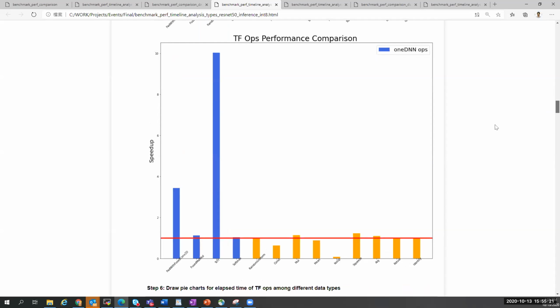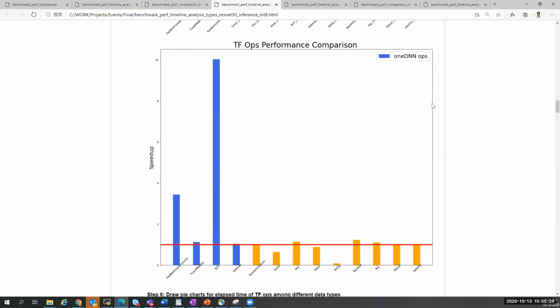Then we compare the speed up among different operations, and also we mark the operations accelerated by oneDNN as blue bars. As you can see, most of the orange bars don't have a good speed up. It's just below or around the red line. But the blue bars, which are accelerated by oneDNN, show a good speed up in two operations. One is fused convolution 2D, the other is ToTensorFlow.